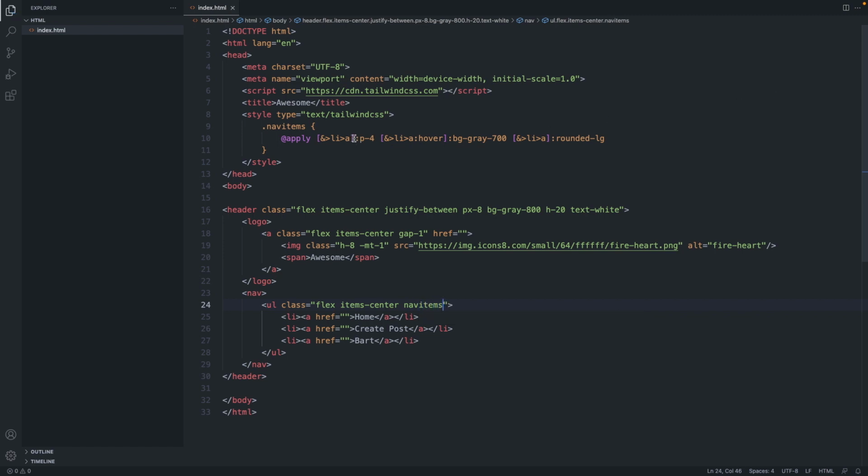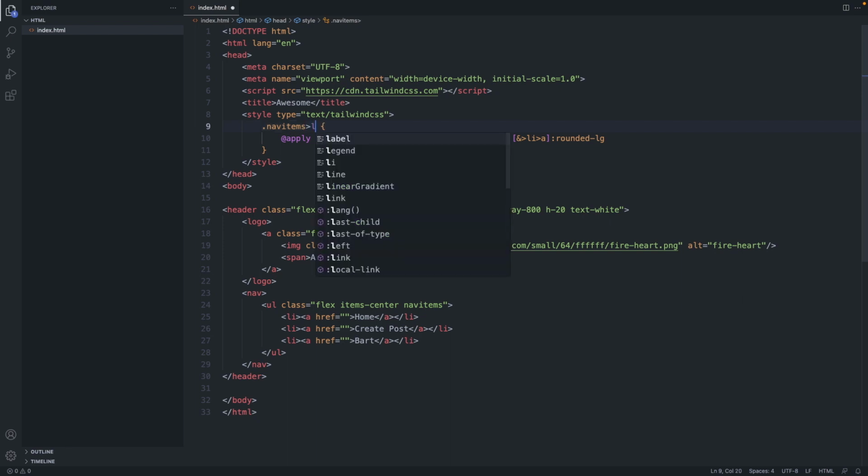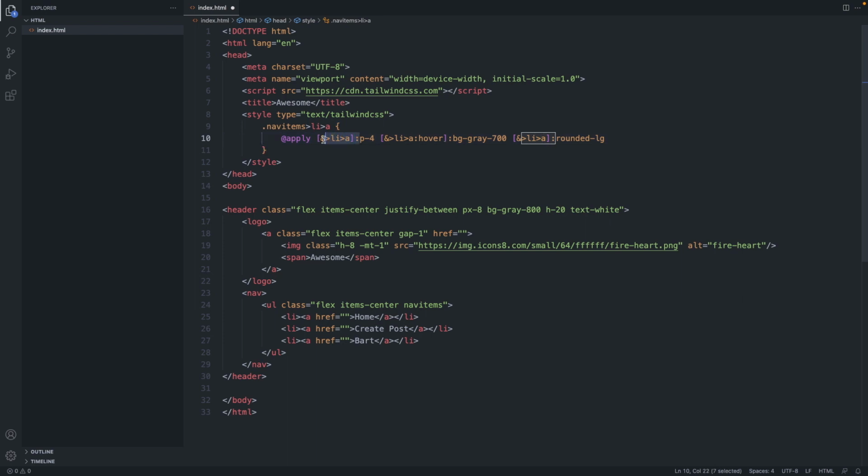Now we can also get rid of this declaration here and add it directly to our class. So let's do that now. Greater sign li, greater sign a. We can get rid of this code here, this code here. However, here we have to add the hover state, so hover colon, and this one here. Save. Let's check. Looking good.